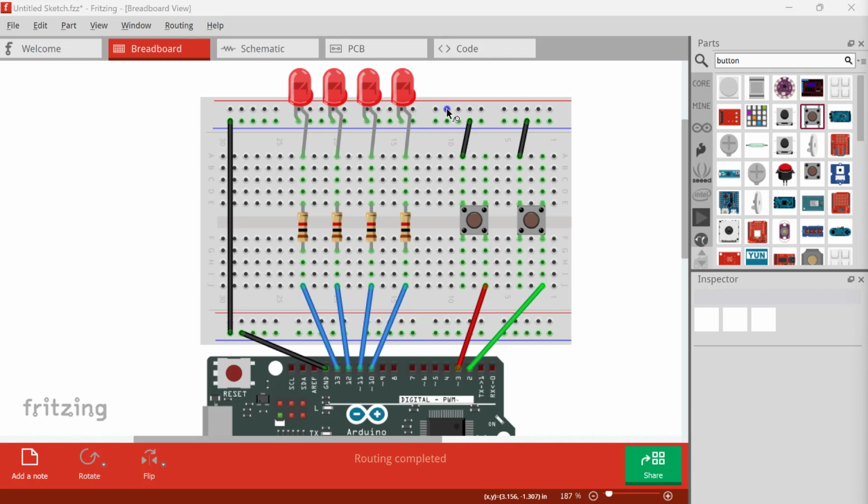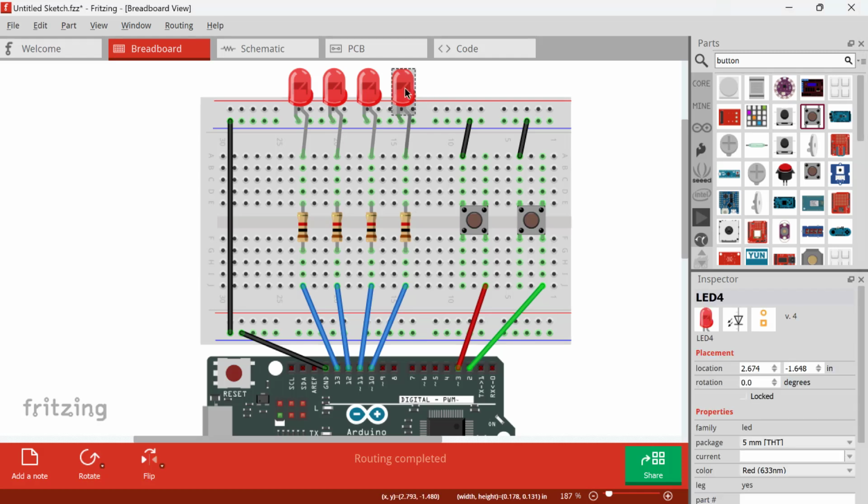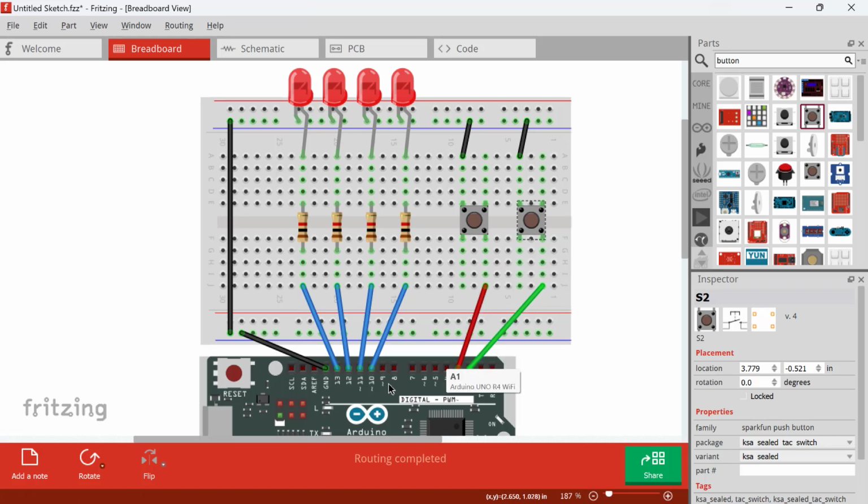Now, to implement this circuit, we need the following materials: 4 pieces LEDs, 4 pieces 1 kilo ohm resistors, 2 pieces normally open push-button switches, a breadboard, some connecting wires, and your Arduino Uno R4 WiFi.